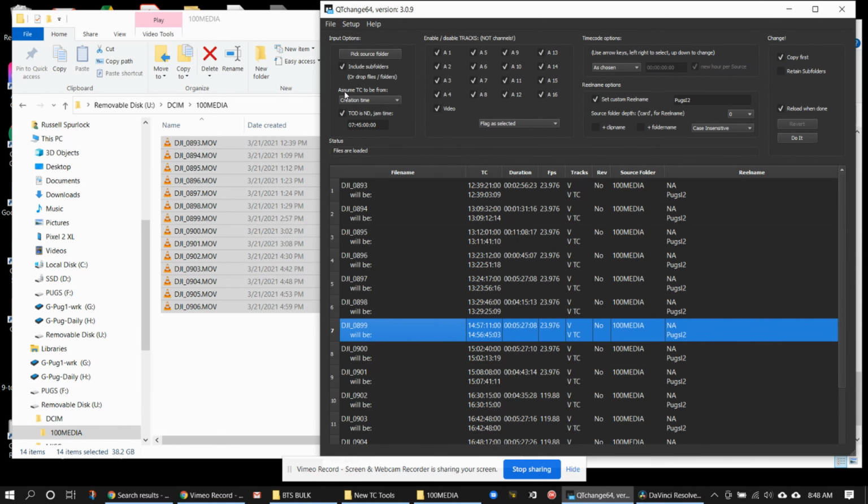And then what you're doing is you're looking at this, assume timecode to be from. I'm picking creation time. If you had source timecode in your files already, you can actually use this to modify that timecode. Modification time I find to be very squirrely. It'll write the modification time when the file finishes, but it tends to be all over the place. Creation time is good within a second or two. Sometimes it's a second or two off, but it's real close.